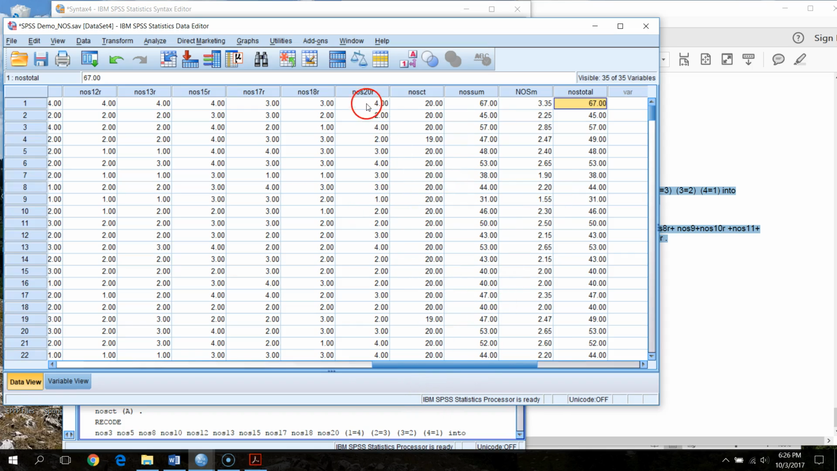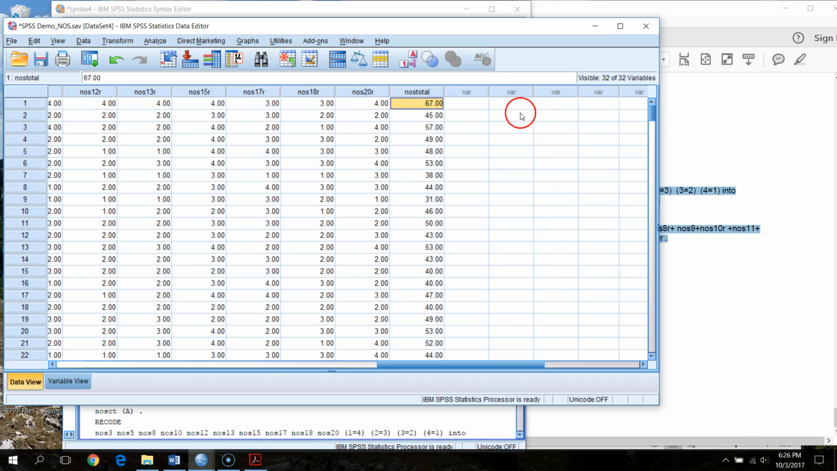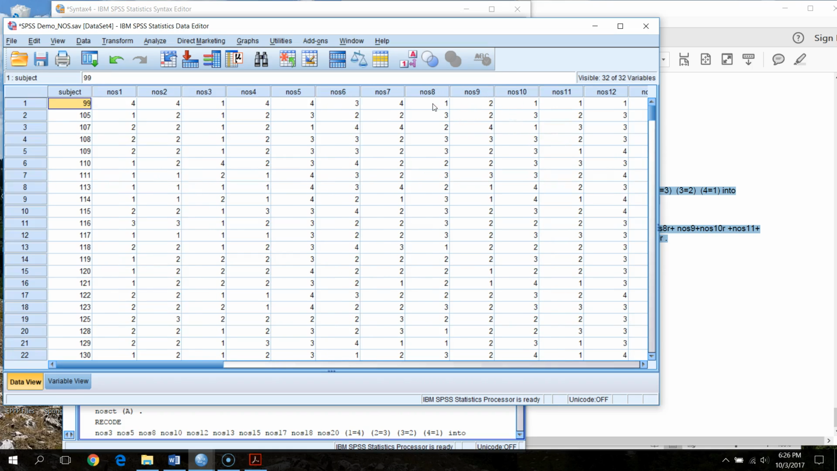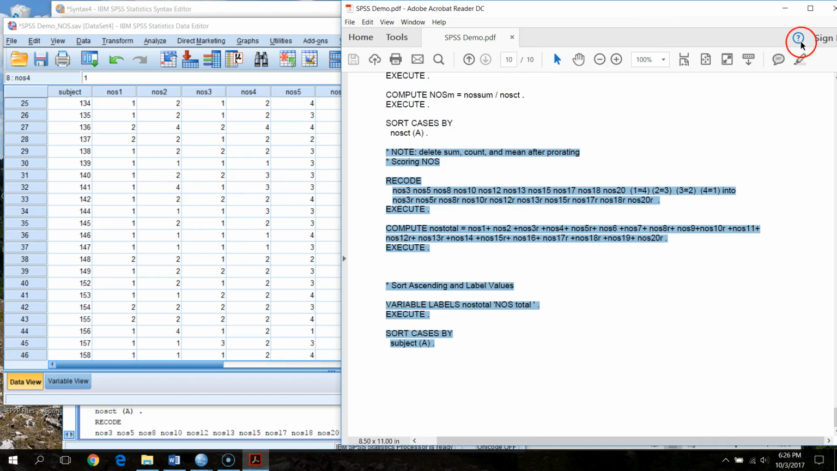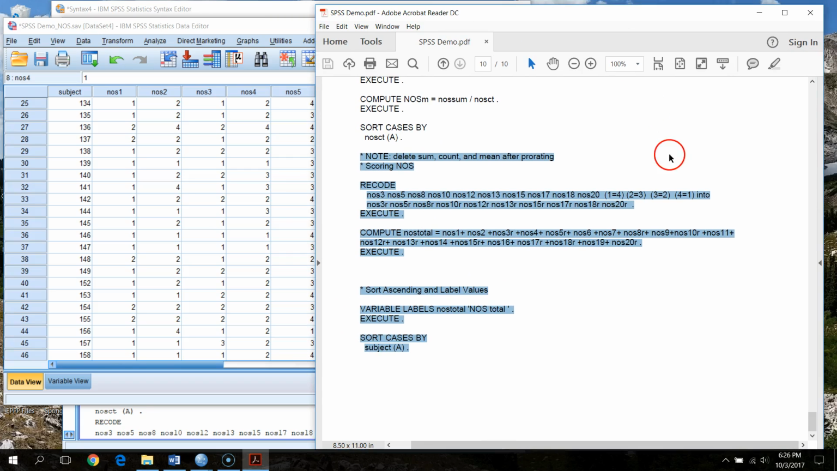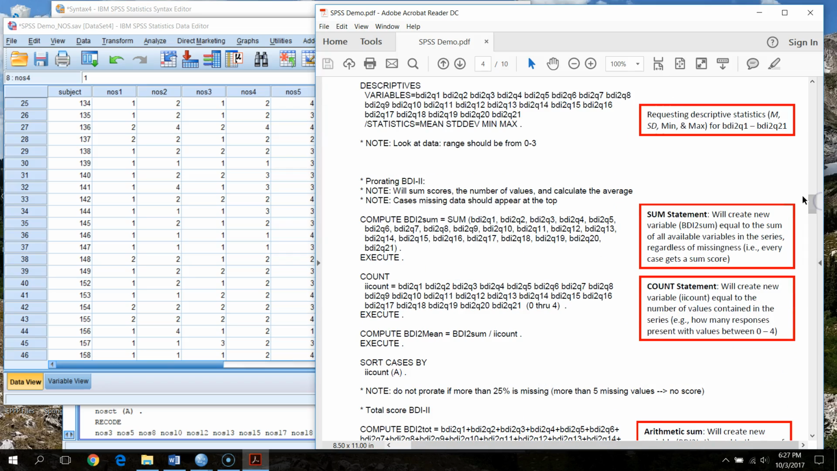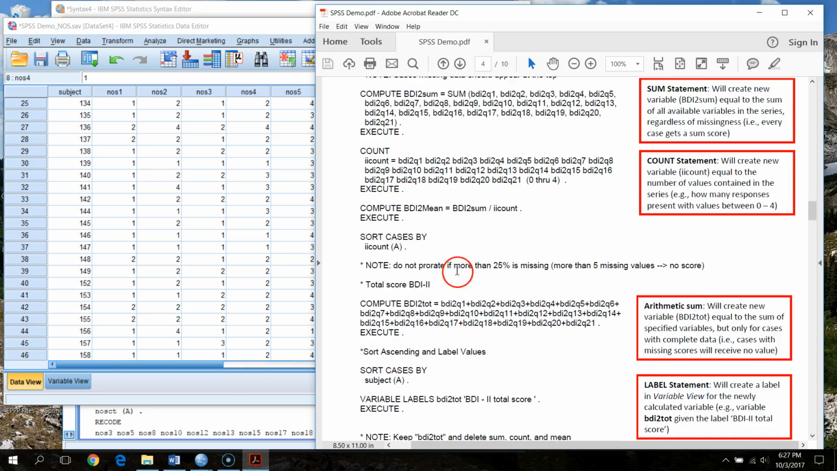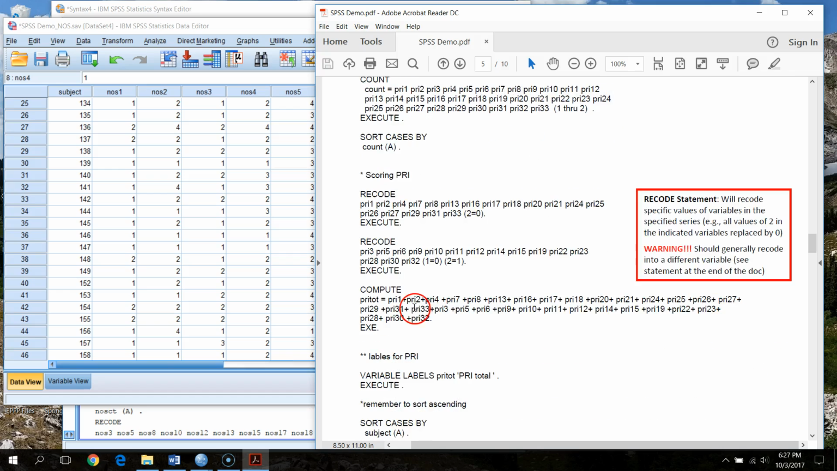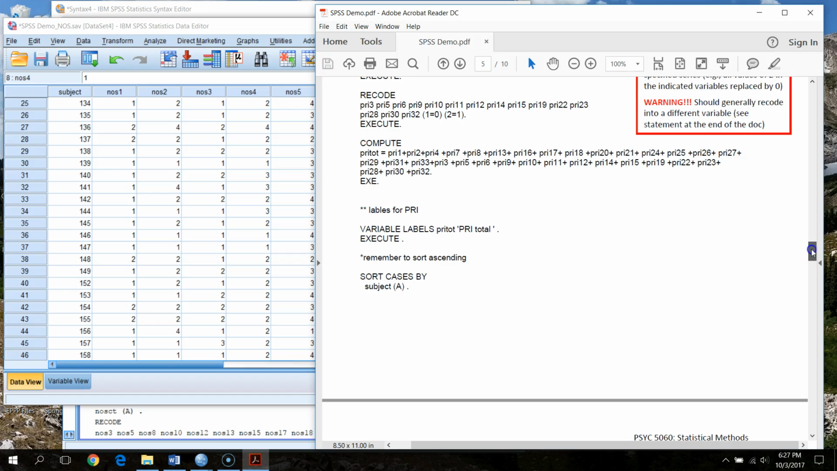Okay, we don't need our count, sum, mean. We can get rid of those. Run back through here. Okay, so hopefully this helps give people a sense for how to set up syntax, some different types of basic scoring statements that are, I guarantee, going to be useful for theses, dissertations, research projects, papers, and things like that.